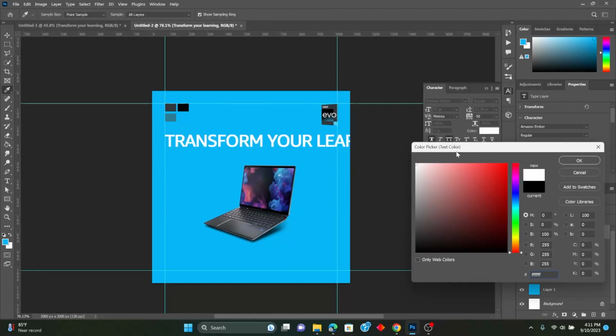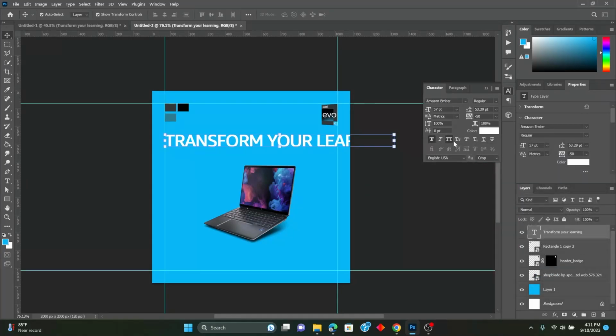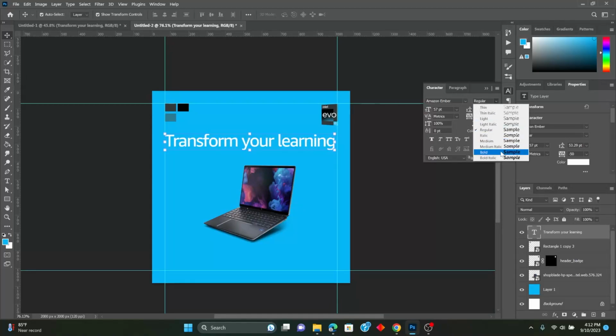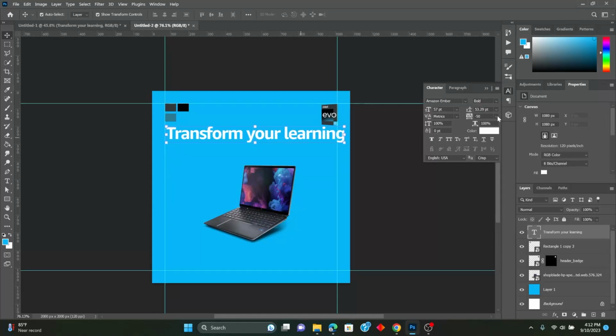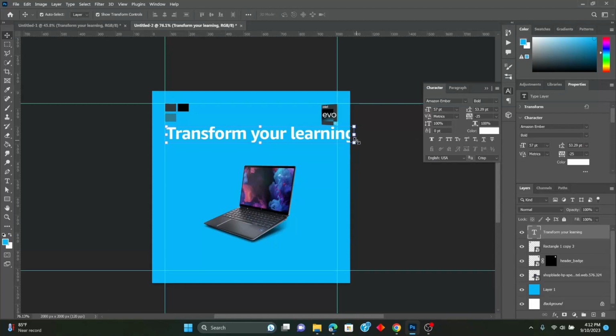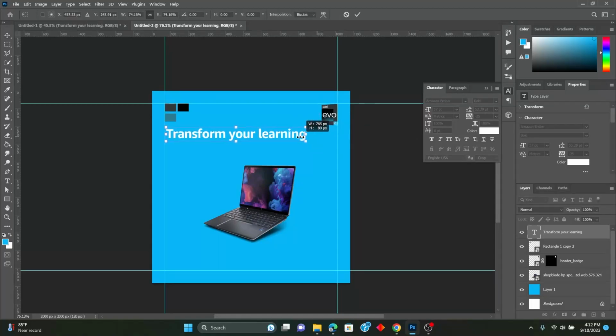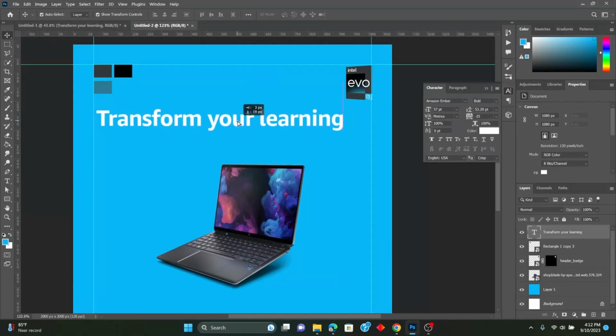I need to change the color to a contrast that is white. So, transform your learning. I don't want all caps, and I can decide to use a bolder font here. Okay, I think I like this. Then I need to add some space, maybe 25 is fine. Transform your learning. I don't think I want to have it straight like this. So you see, transform your learning.